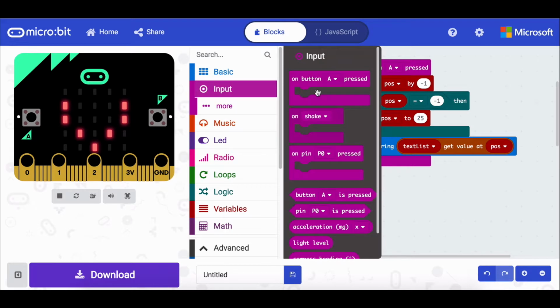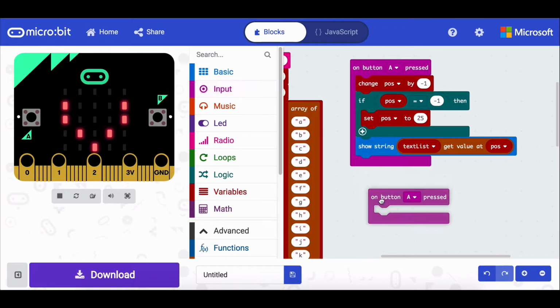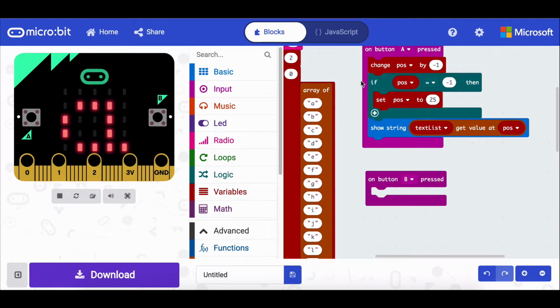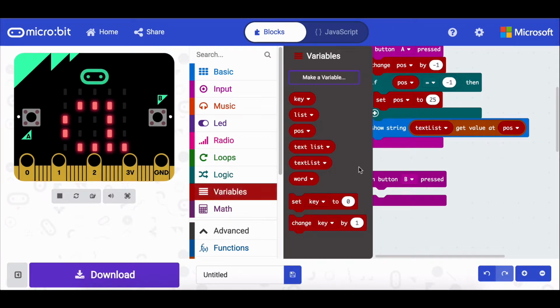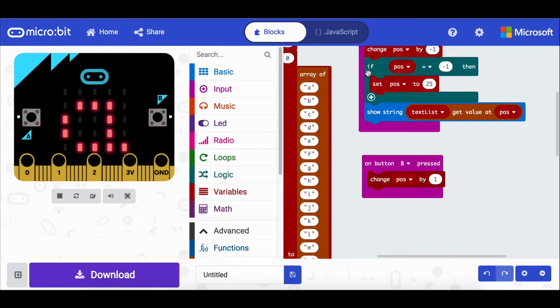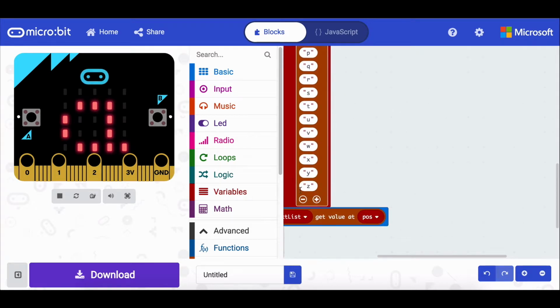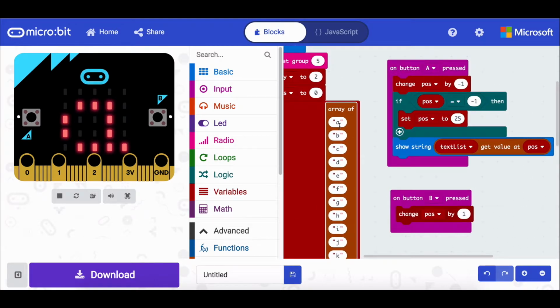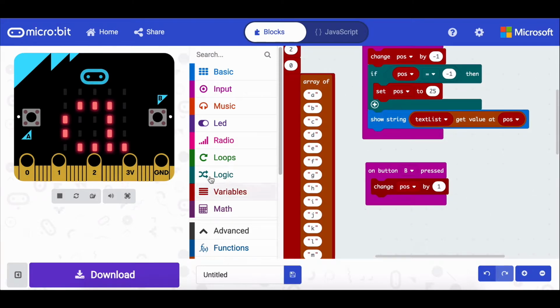Okay, let's start. I was going to cheat and just duplicate, but I'll talk you through it again. So we're going to use on button B pressed, and a lot of it is similar, not exactly the same. So we're going to be changing our position, change position, but we're moving forward, so it's by 1. Now we have the same problem as before. If we've reached Z and we go forward, there are no more letters, so we want to go back to the beginning, to A. So we want a similar thing as here.